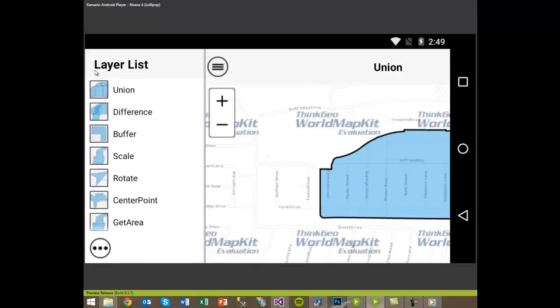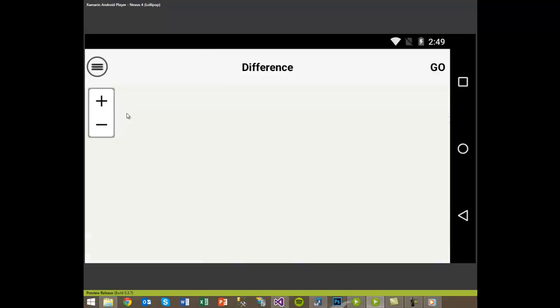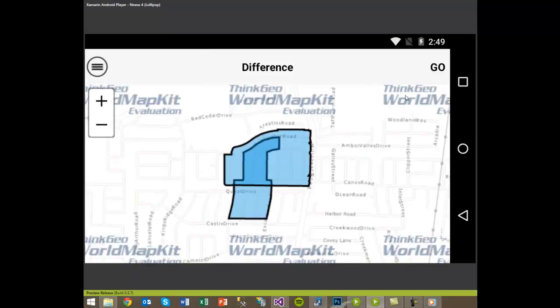Next, let's look at difference. This compares two polygons and cuts the second polygon out of the first.